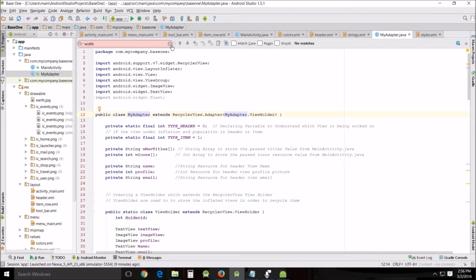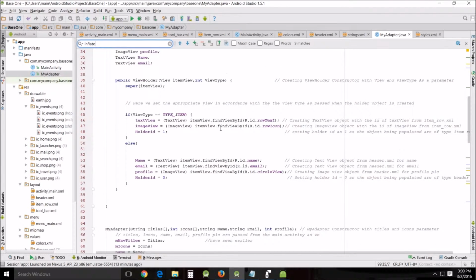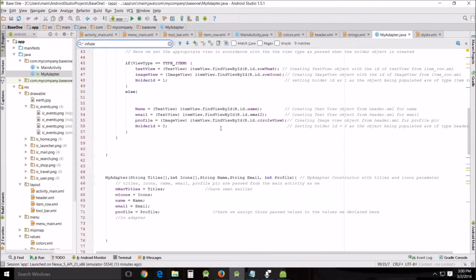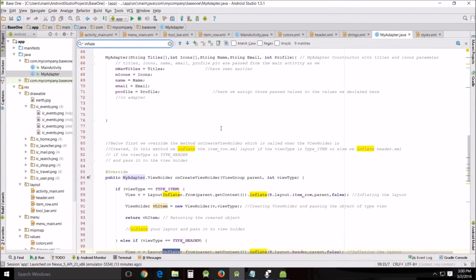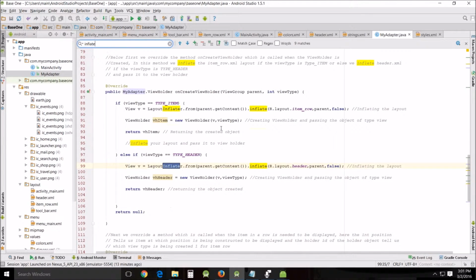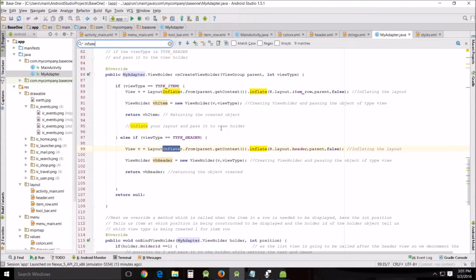Now my adapter is entirely new. It's heavily noted, so you should be able to follow, at least in general. My Java skills are not the best in the world, so I have trouble following some of this, but I do have an idea as to what's going on. The most important thing that happens in this adapter, in my opinion, is the inflation here, where we inflate the item row and the header. That right there is the most important thing that happens in the myadapter.java.